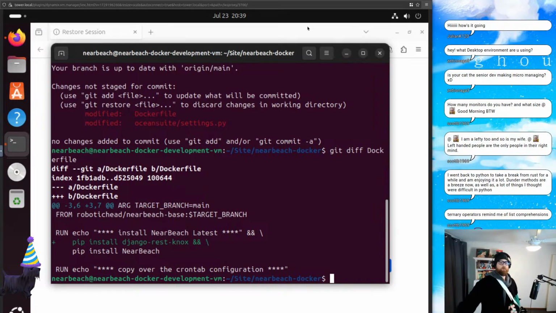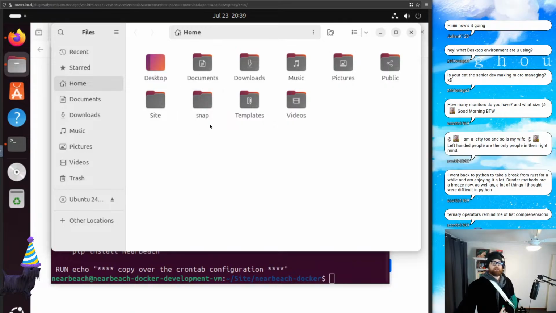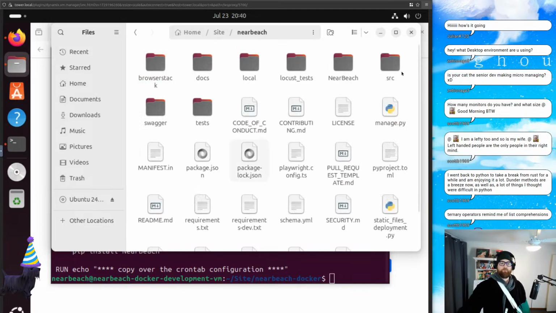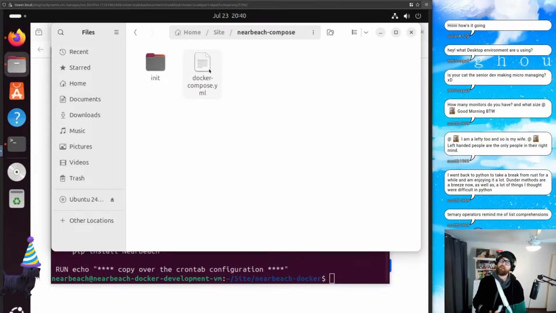Okay, cool. Because a lot of people do stuff visually and not in the terminal, I'm going to open up this. So we've got just this. In here, I have 3 folders. I've got NearBeach, which is the source code to NearBeach. I've got NearBeach Compose, which contains a Docker Compose file. I need to actually make sure that the Docker engine is running.